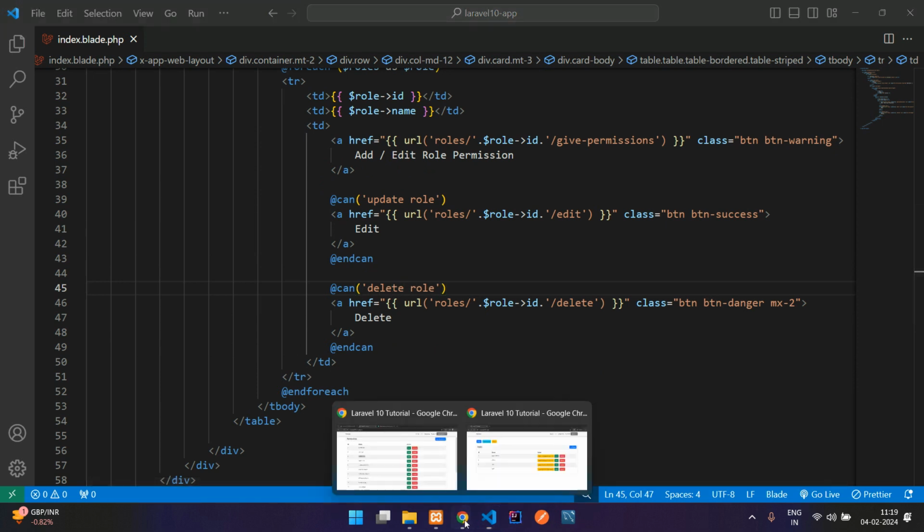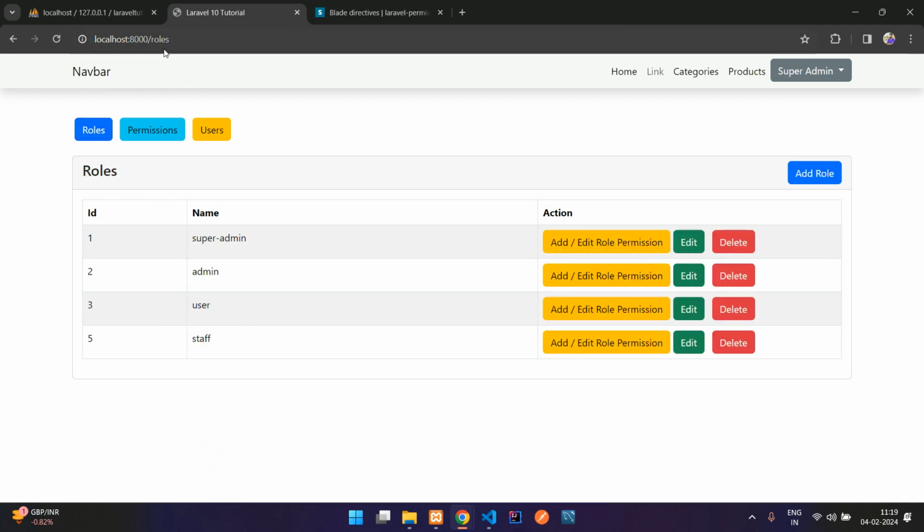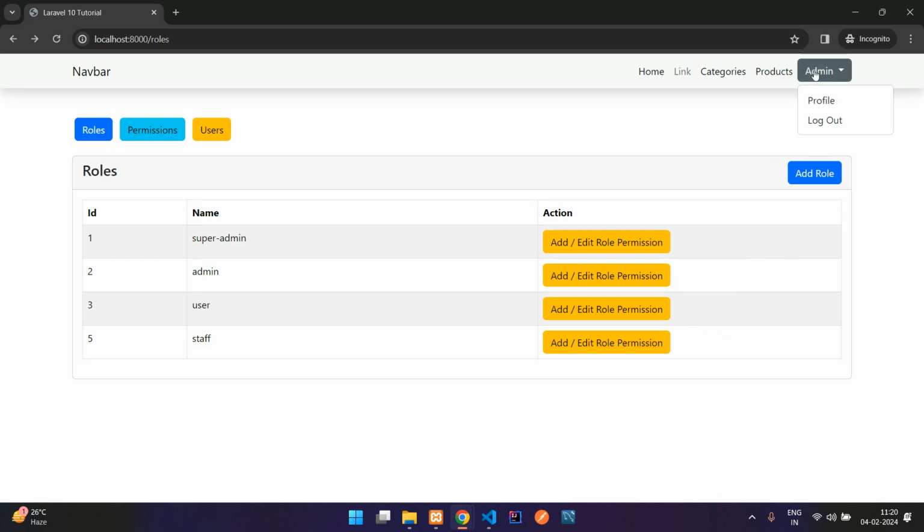Let's save and get back and go to your roles URL and you'll see you are able to see the edit and delete button because the logged in user is super admin. So now let us see with the normal admin. So here I refresh on the roles page. So you see that you don't find the edit and delete option for the normal admin.